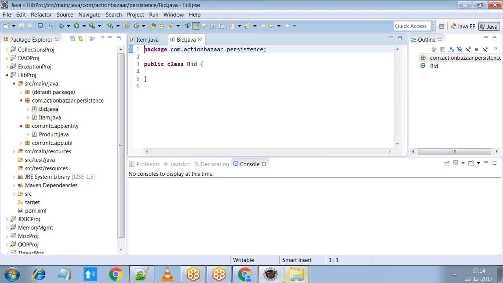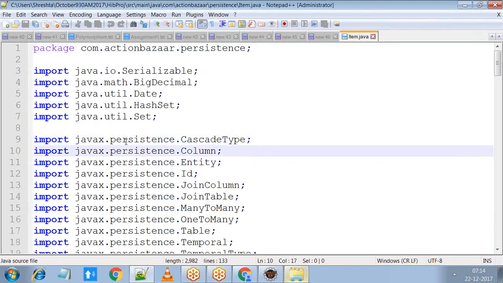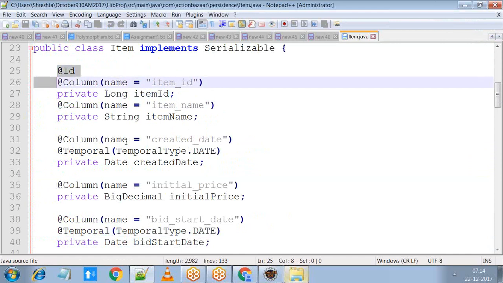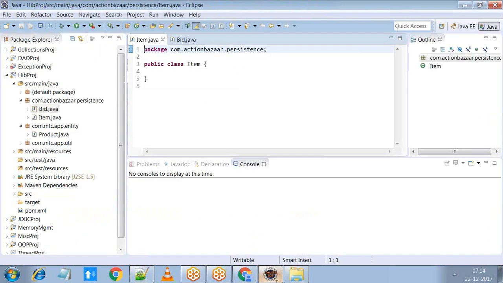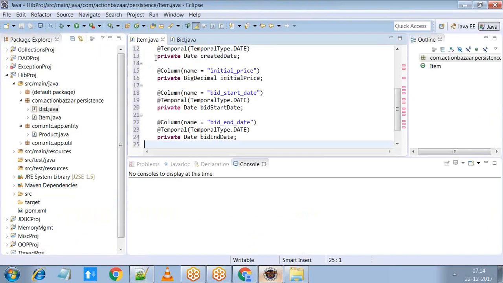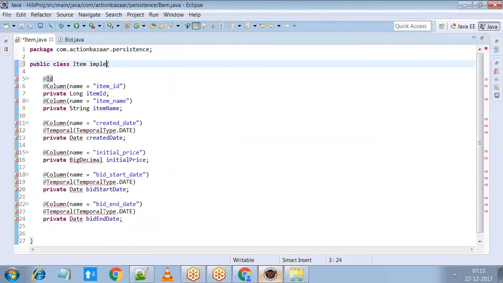So now we have to identify the attributes for the bid and items. What I'm going to do is, I have those attributes, I'll just copy them. The most common stuff I'll be copying. I'll make this item class implement serializable.